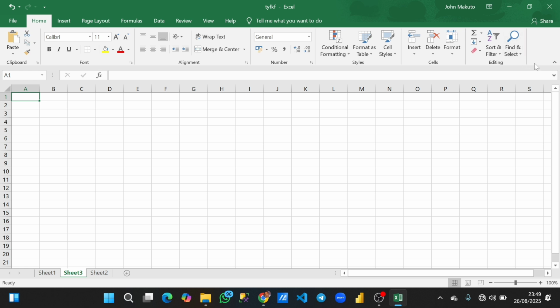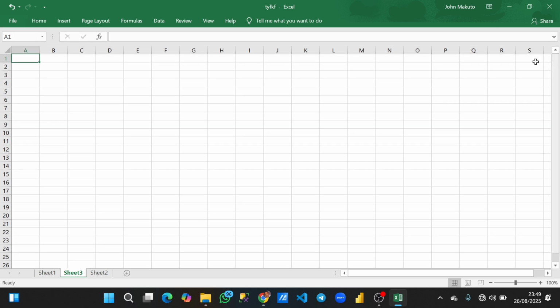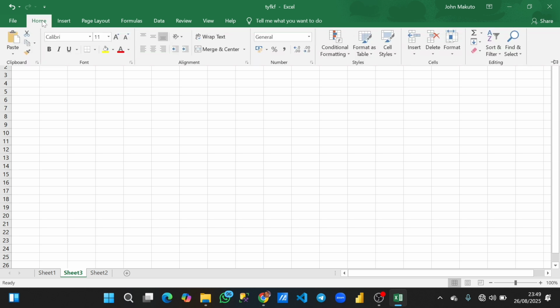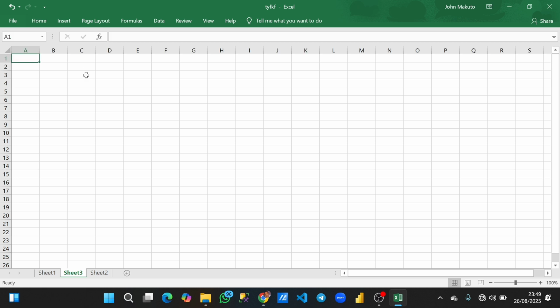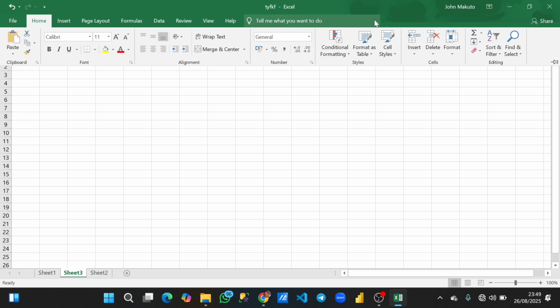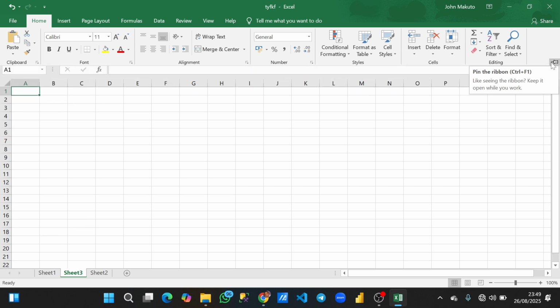And if by mistake you collapse it, whereby you cannot identify these sections, you don't need to be frightened. All you have to do is go back to your Home, click on that tab, then it will appear. But remember, if it is not pinned, it will still disappear by the time you click any of these cells. So you have to click on Home, then you come to this end part of it. You see something like a pin that pins the ribbon. So you click on it, then it will be pinned down.